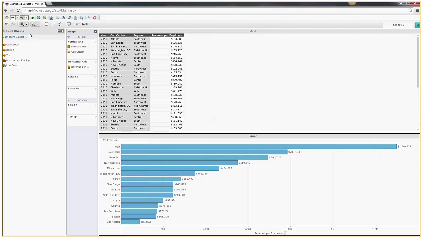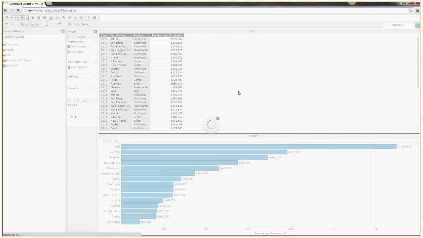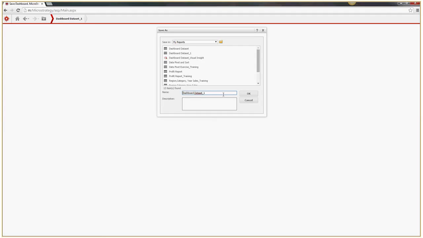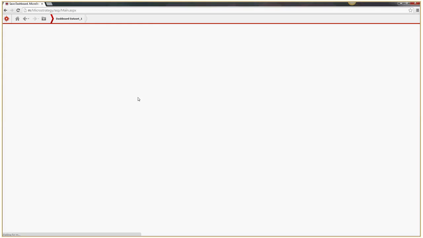So now let me save this. What you can do is click on save. And I want to save it under my reports. I'm going to call it dashboard dataset visual insight. Please note that in MicroStrategy, any dashboard that's created from a report now is also called a visual insight. If somebody is talking about visual insight, they're also speaking about dashboards. It's just another name to it, and they have recently renamed this to visual insight. Run newly saved dashboard.